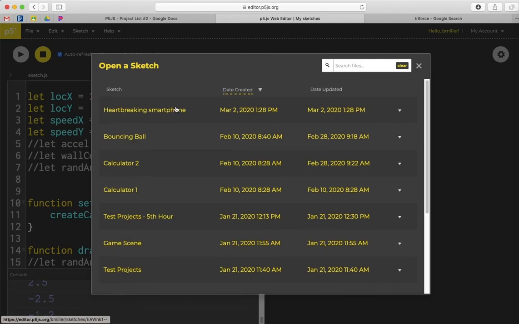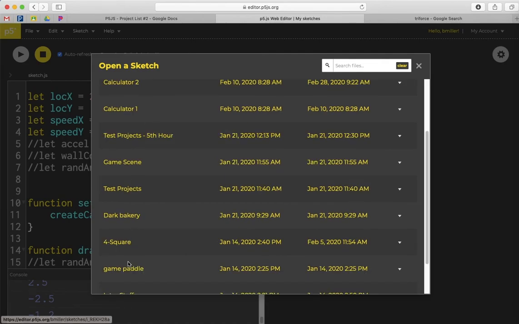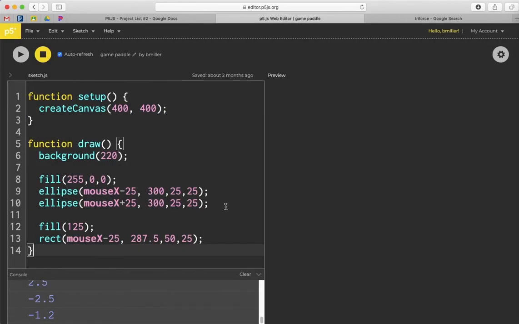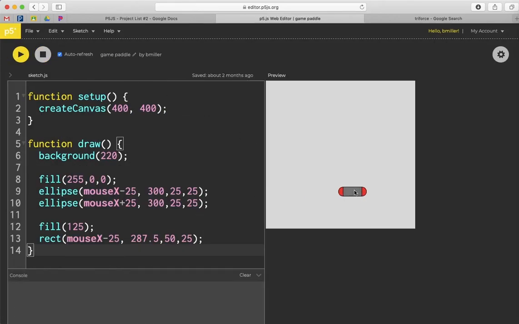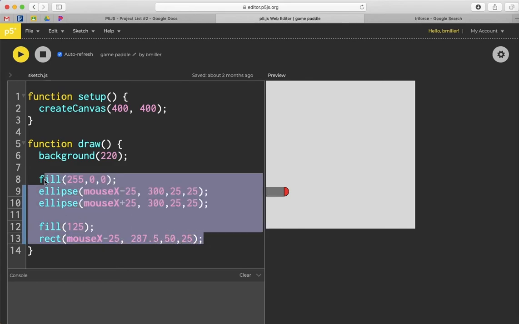Looks like you forgot to save this the other day. That's funny. I had the game paddle that we created last time. It looks like this, where the thing bounces back and forth. The ball is not going to bounce off of this yet, so we don't have it where it's going to actually have any interaction with the paddle. But I want you to copy the code for the paddle. So if I come down here and I copy, this is my paddle code.